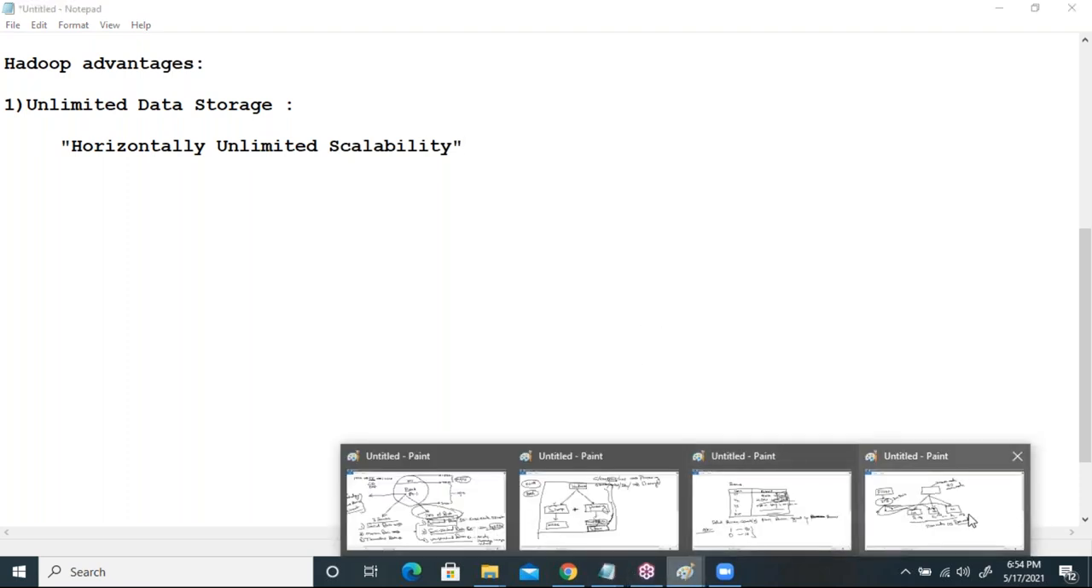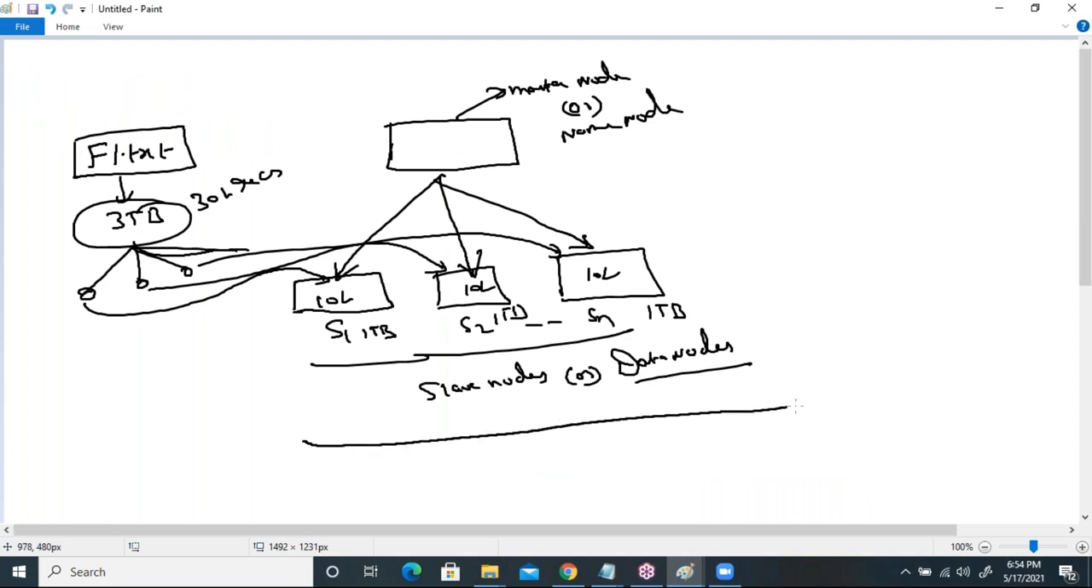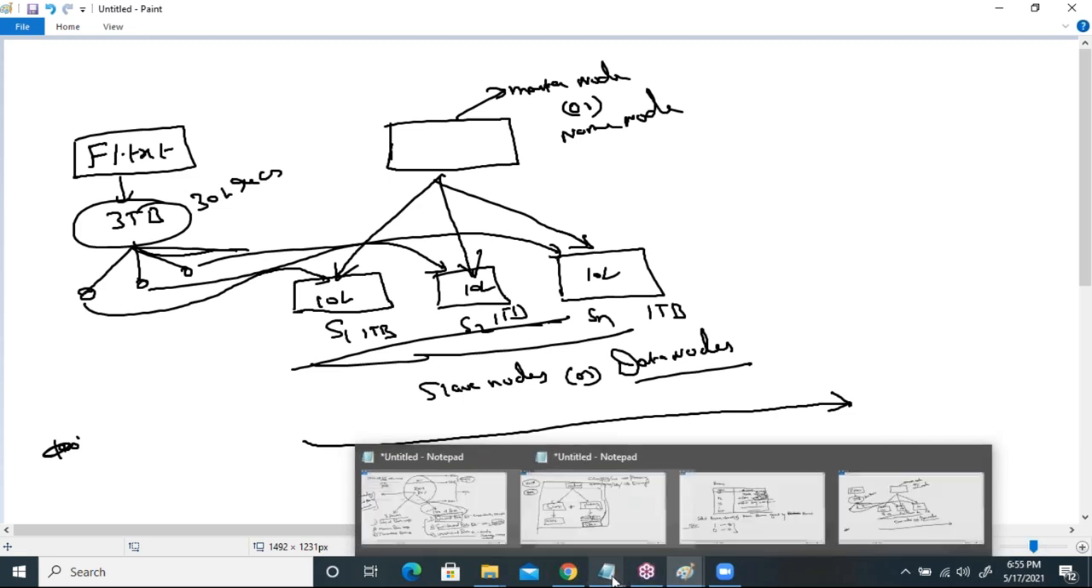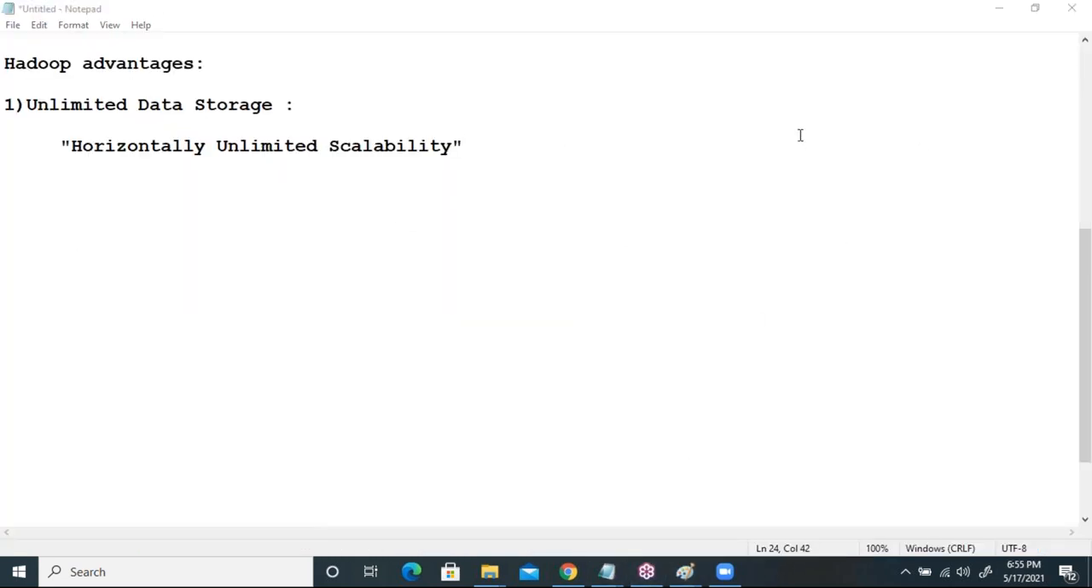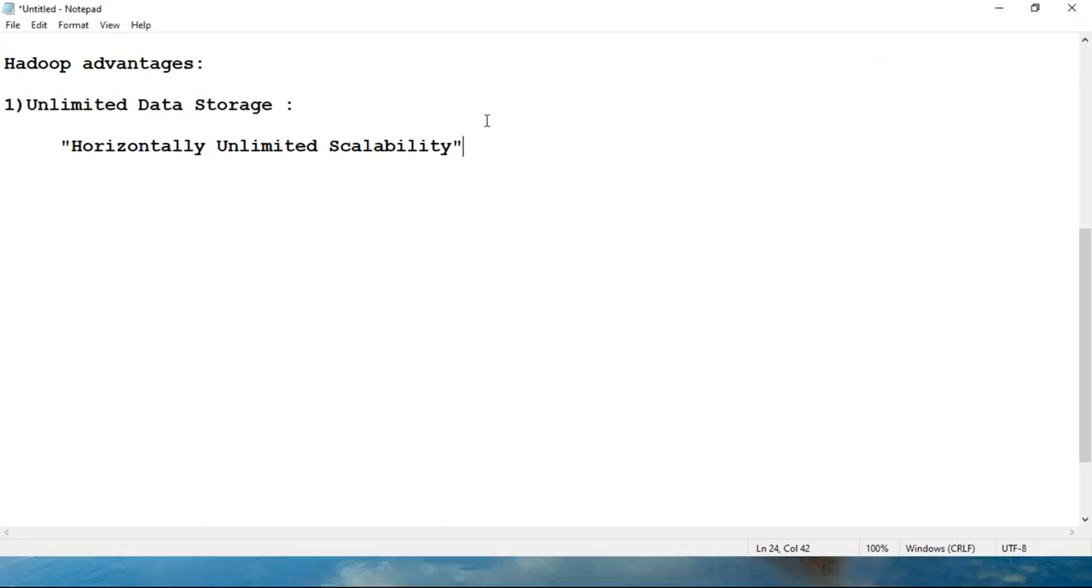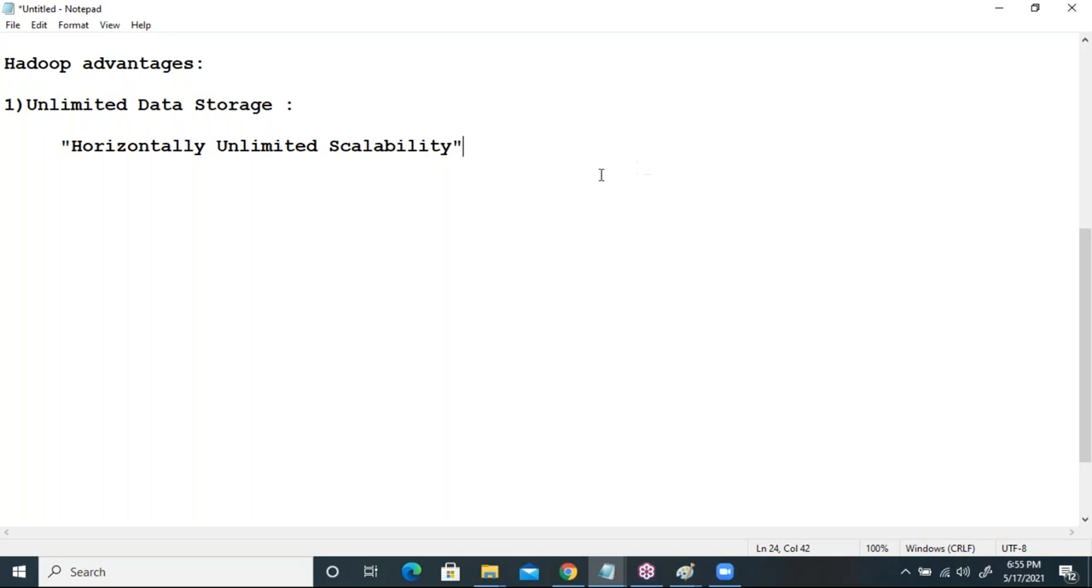Observe this. Horizontally, you can keep on adding the slaves. An unlimited number of slaves can be added. There is no limit on the number of slaves you are going to add in Hadoop. If the data is increasing, customers are increased, branches are increased, the number of slaves also should be increased. If data increased by 100 times and customers increased by 1,000 times, you cannot go with the same number of slaves. You will be increasing the number of slaves. So the data is going to get distributed across the slaves and processed by multiple slaves parallelly. Fine. That is horizontally unlimited scalability.